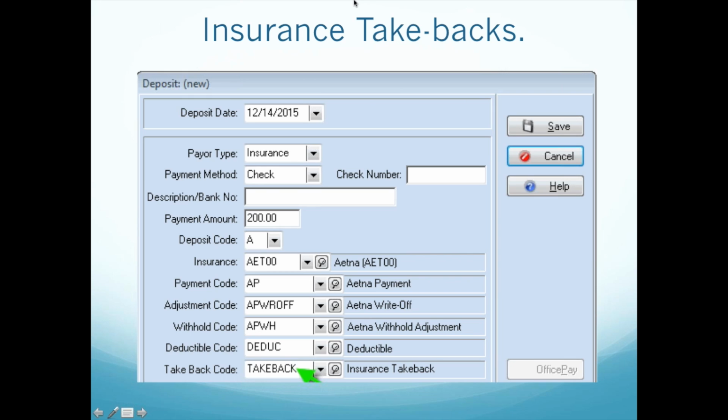So they can do this in two different ways. They want a refund, or the most common is they take the money away from one patient and give it to another patient. So when you're doing your deposit, if you don't see a take back code, that needs to be set up, and it needs to look like that. To do this effectively, you need to use the deposit screen. So let me show you that.